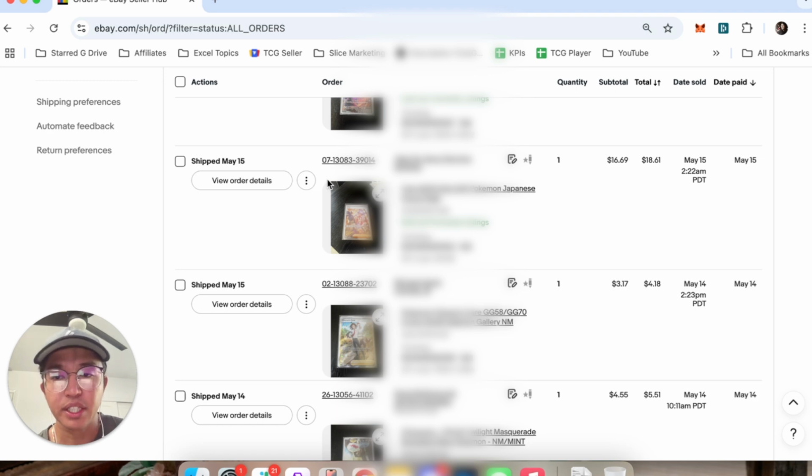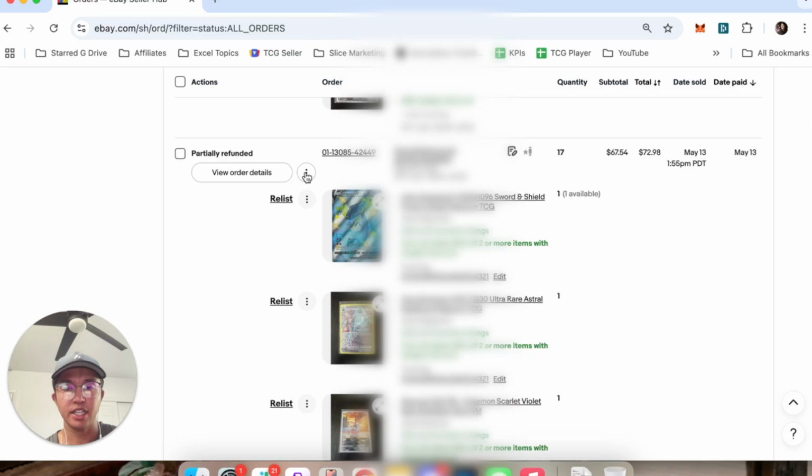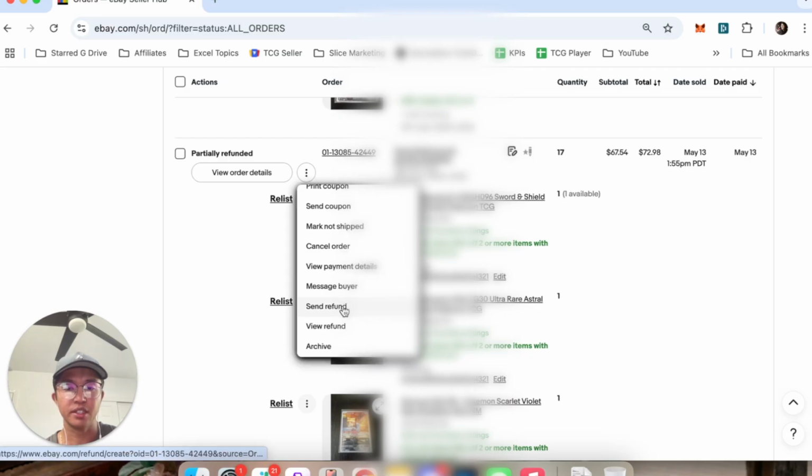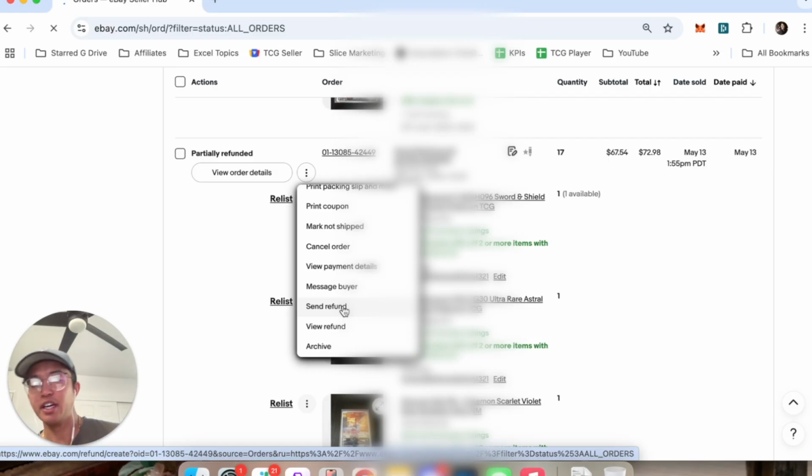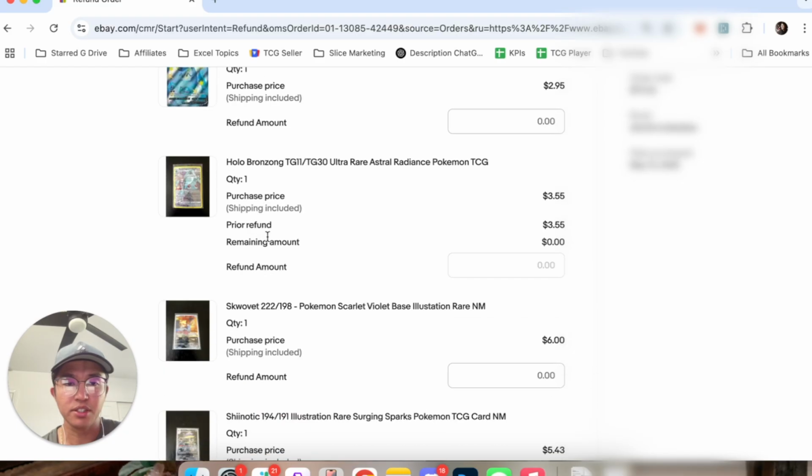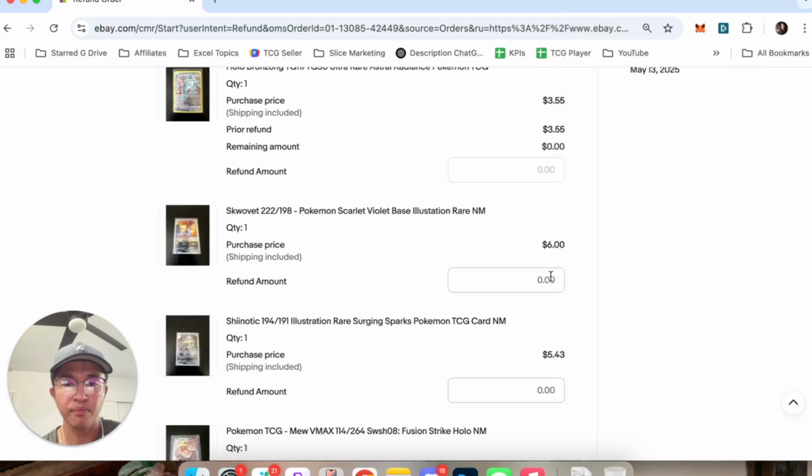What we're going to do in order to handle missing inventory is that if we go ahead and, let's say, click on these three dots for this order here, you can click on that, click on send refund, and then from here you could actually send a refund for the item that they ordered. So if you give it a couple seconds to actually load, you can see that these are all the cards that this individual ordered. So let's say that we ran out of inventory for this card here.